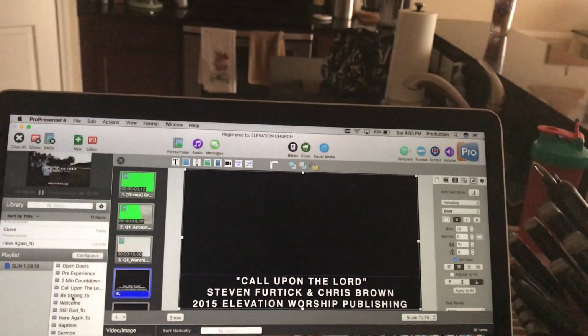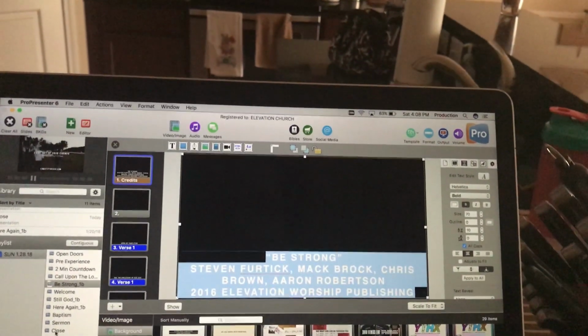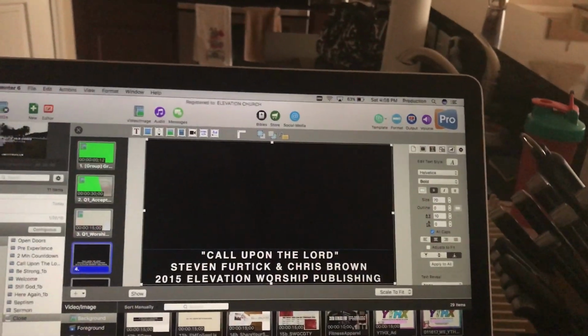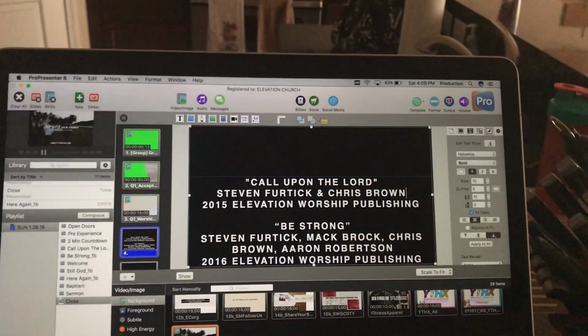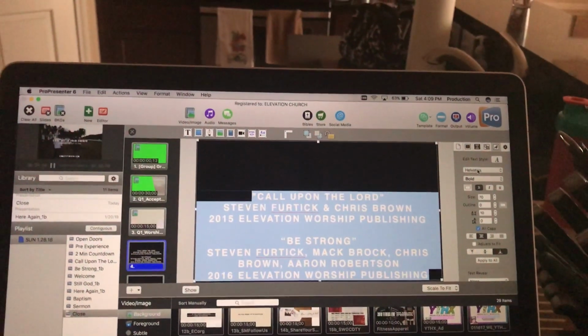So now it's in there, and then you go to the second song, which is Be Strong. You do 2 songs per slide. Hit enter twice, hit paste. So now you have both songs in there, but the font and the size is not correct. So you want to highlight it all, hit Helvetica.